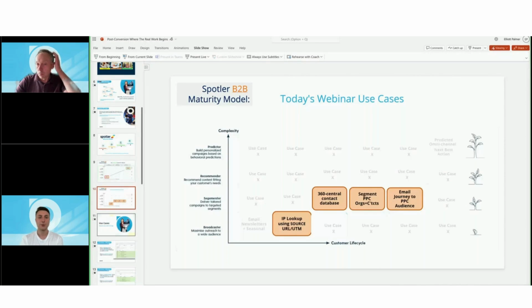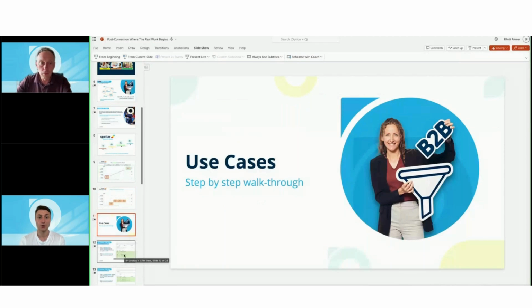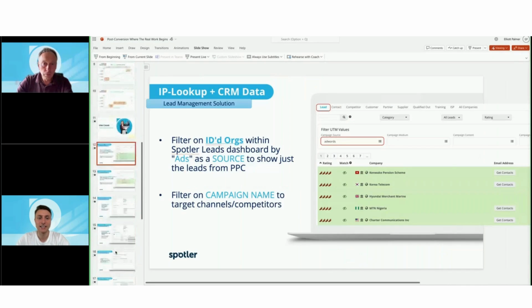We're now going to take you through a couple of more specific use cases to show you how this would work practically. So the first stage is the IP Lookup. So as I mentioned right at the beginning of the webinar, you've done all of the great work. You've set up your paid campaigns and we're driving traffic to the website, which is brilliant.